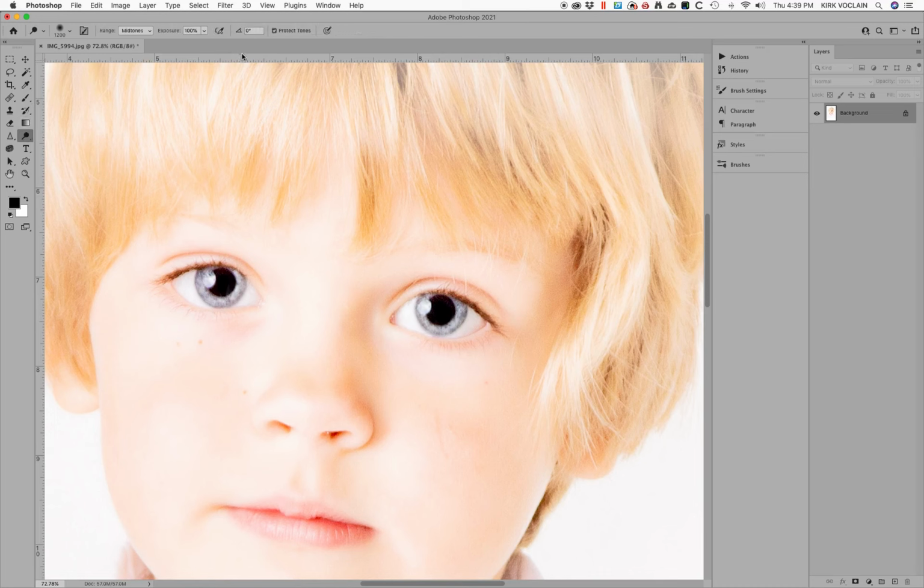Go back to our dodge tool, mid-tones, take protected tones off. A little extra highlight in the catch light. Add a little swoosh to the opposite side of the catch light. Hold down your Alt or Option key, which turns it into a burn tool, and burn in that black on those little tiny edges right there.